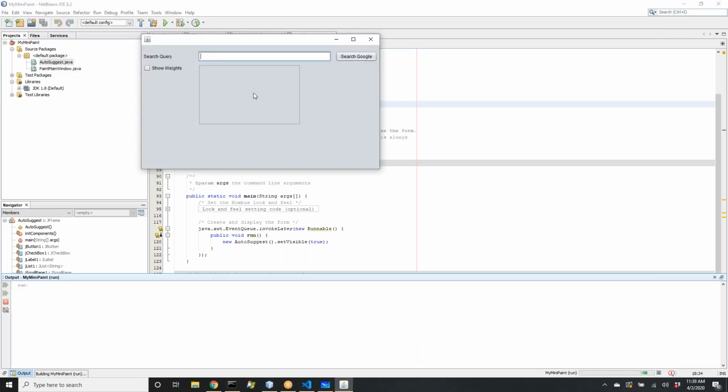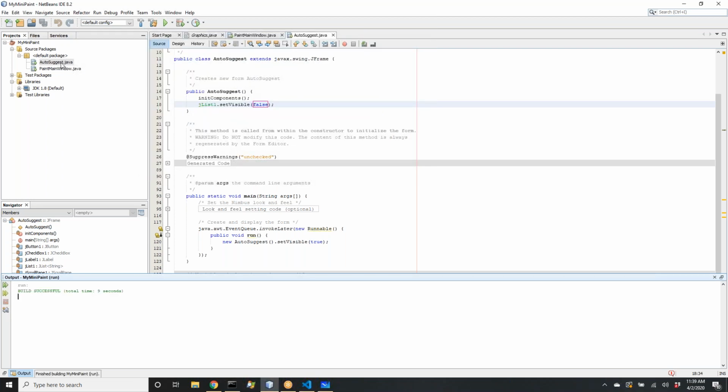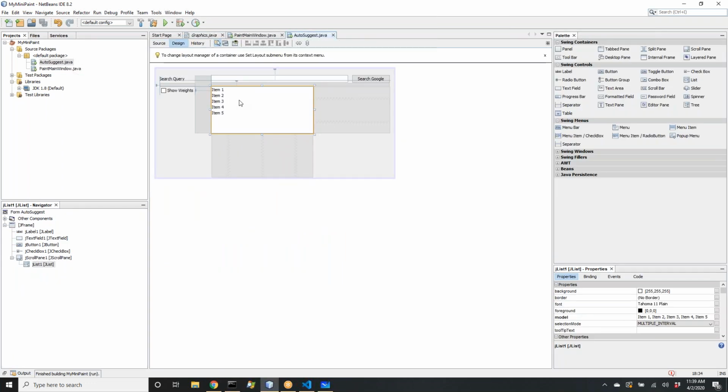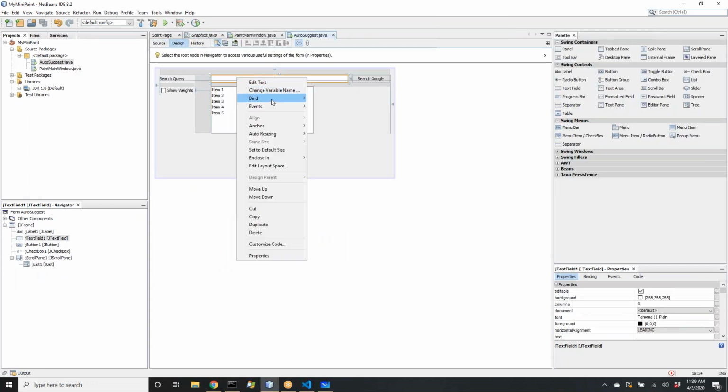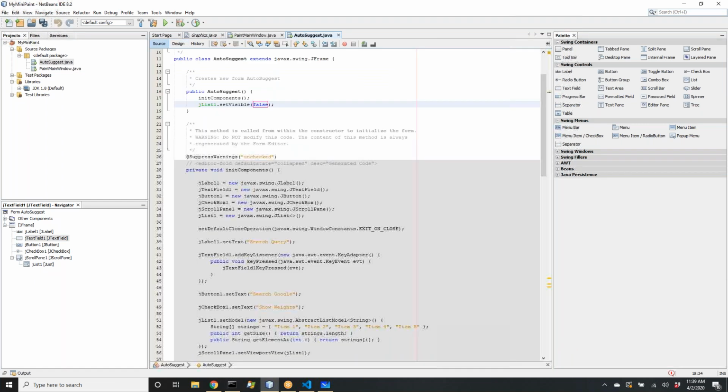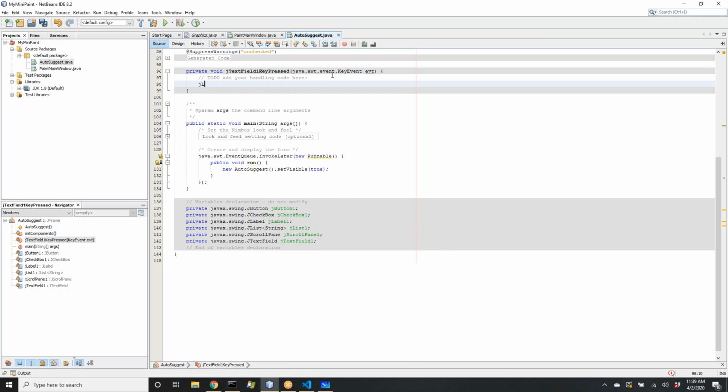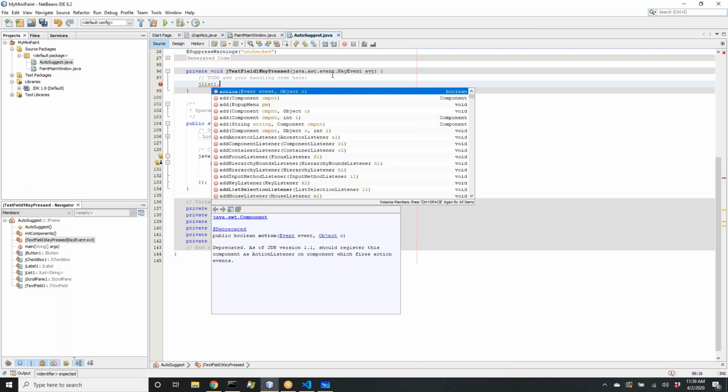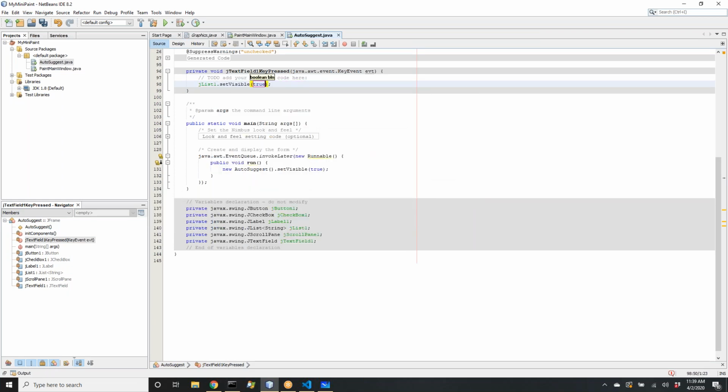Okay, we have to somehow disable its border also. Right now, the border is left behind. But what we will do, whenever the user starts typing, that is when we should show it. So I can go ahead and say, right click on this text box, go to events. For typing, I'll go to key related events. Whenever a key is pressed, the first key is pressed, here I will say JList1 dot setVisible(true).